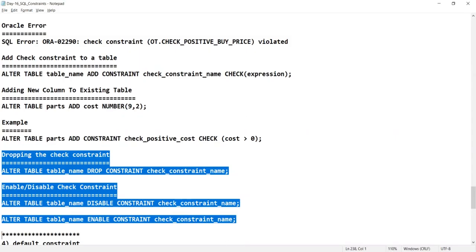Yes, sir, we can define the check constraint in another way as well, guys. Just a minute. Let me tell you that way as well.